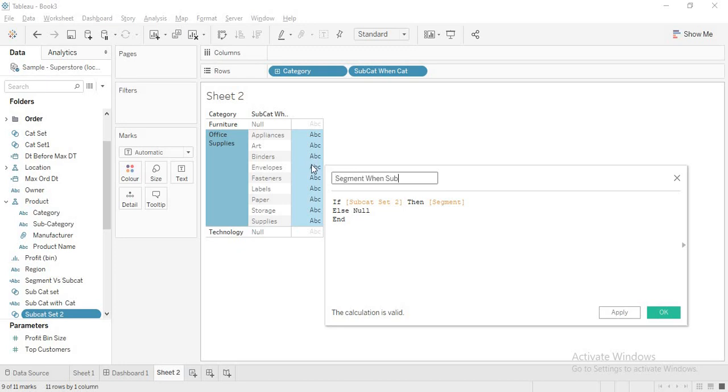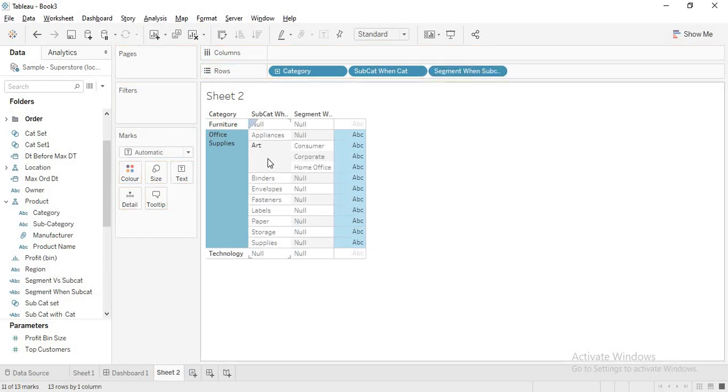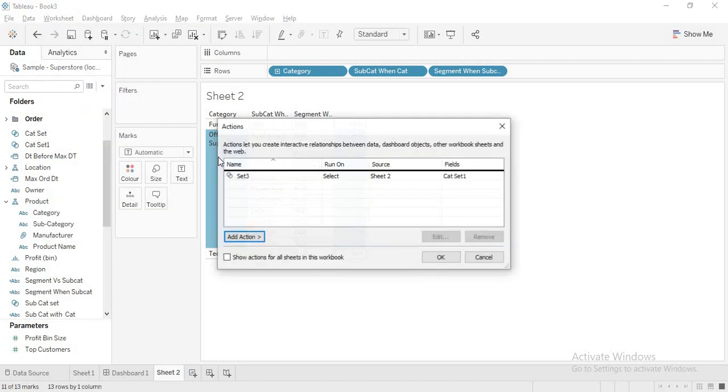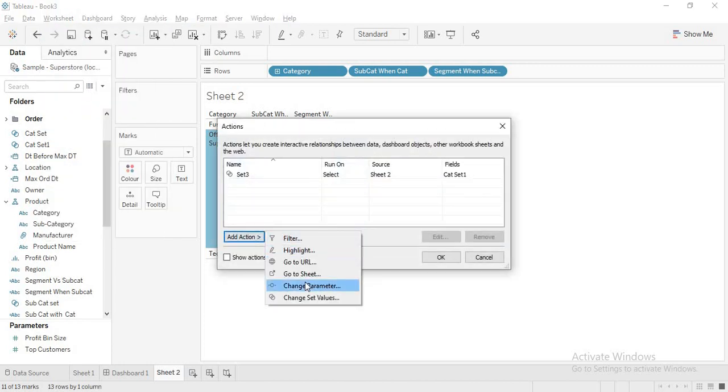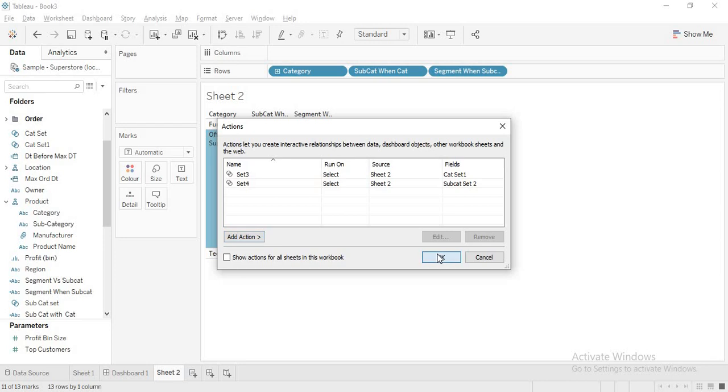Segment when subcat, right? So I want to show you what this issue is. Let me drag this here. Okay, now I already selected art, so it is showing this. Now again I'll go into actions, add actions, and I'll say change set values, and select. Here everything is same, assign values to the set and remove values from the set, right? I explained in the last. And here I'll select subcat set 2. Okay, I say okay and again okay.